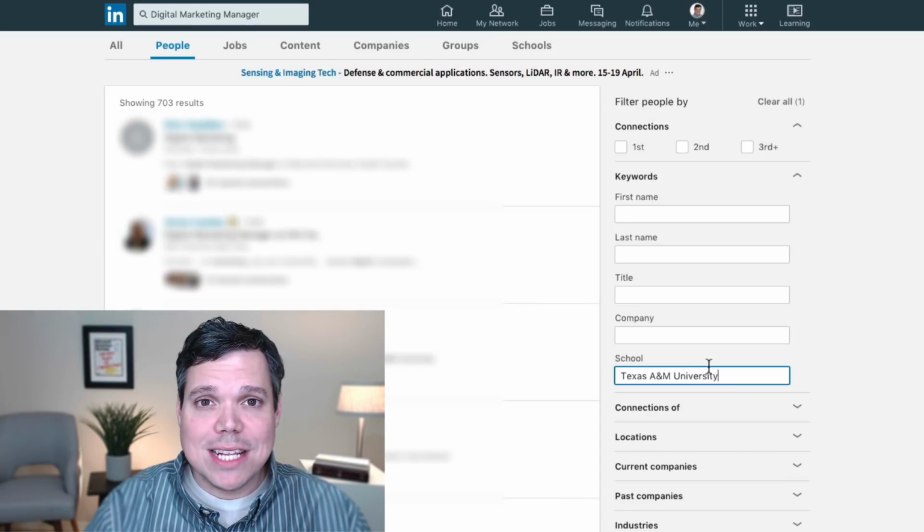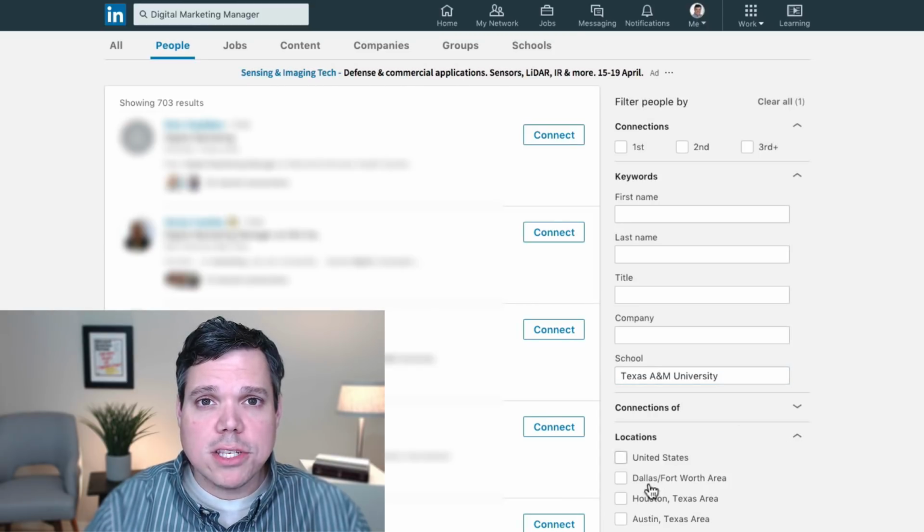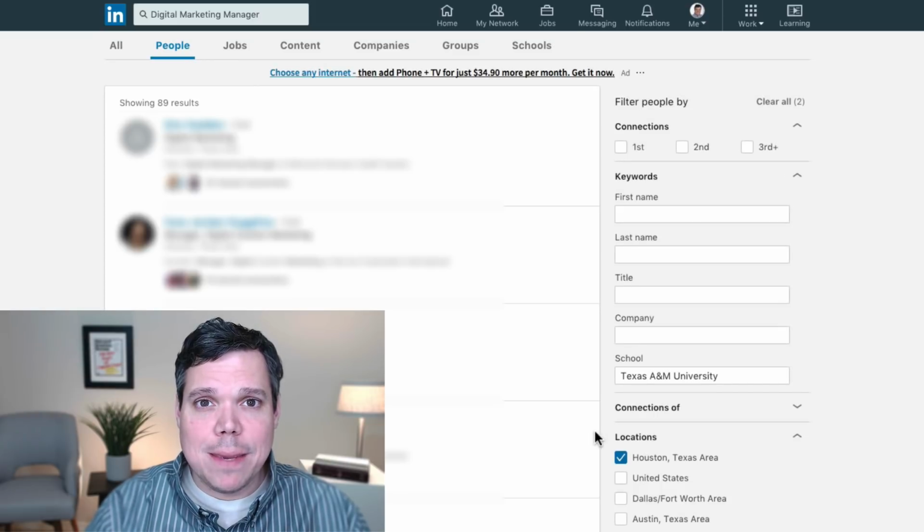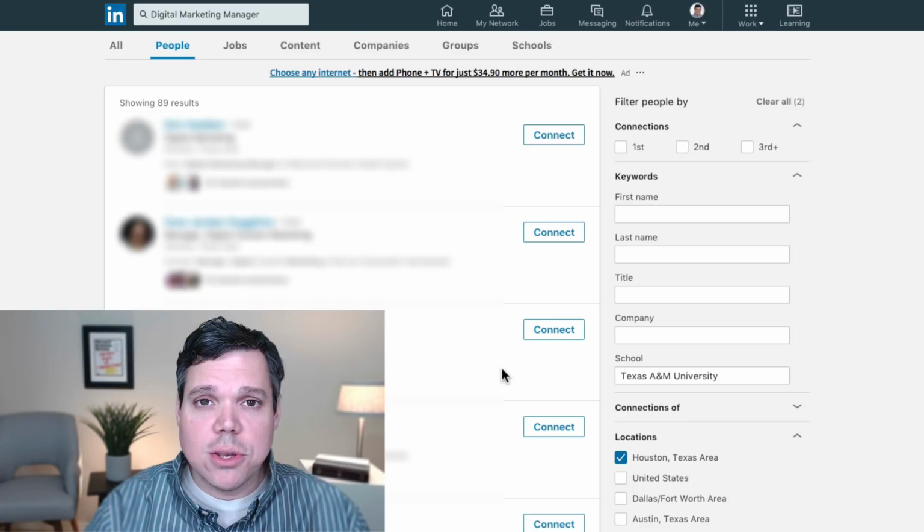My school, UH Downtown, is in Houston, so I also want to isolate the location. Now I'm down to 89 people, very manageable results. I can cast a wide enough net to be sure I will find someone, but it's also a focused search. Now I can use my in-mail messages or requests to connect with any of these users. And that's all there is to it.